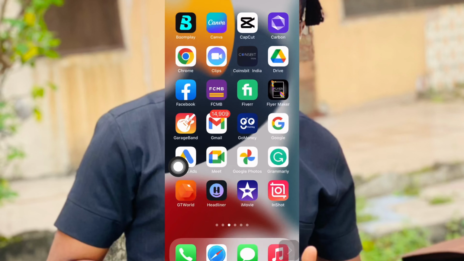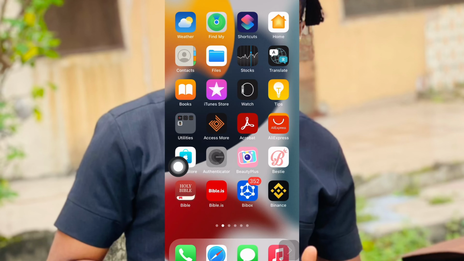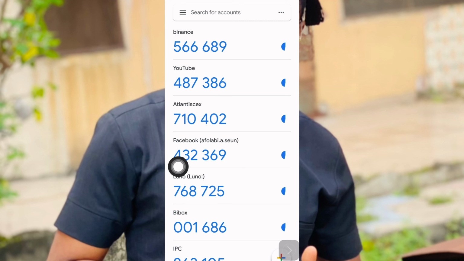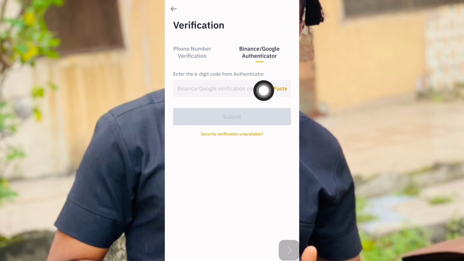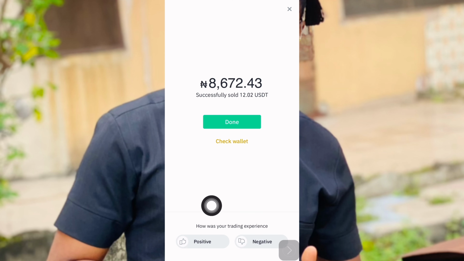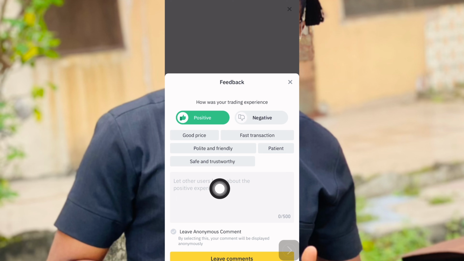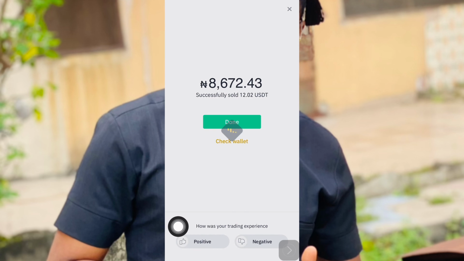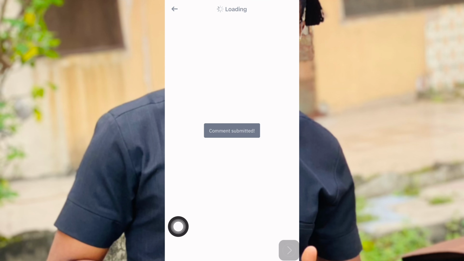All right, so right now I'm going to click on my Google Authenticator to copy the code. So now I'm going to click on paste, then click confirm. Yes, so then I can leave a positive feedback by clicking on positive. Then I can say safe and trustworthy. Then I can say leave comment. Then you just leave it. Boom, you are done with it.